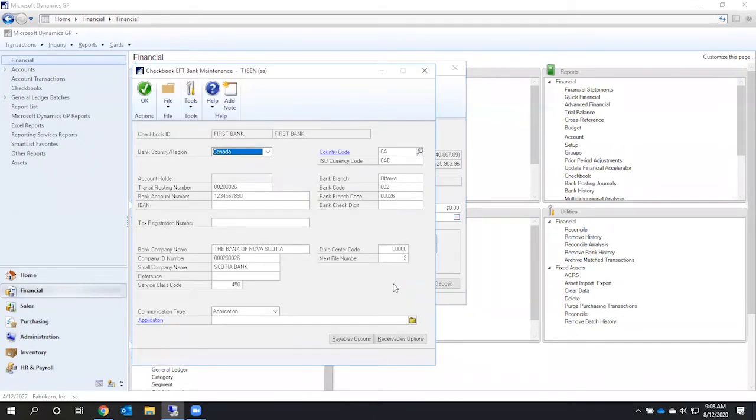When you open the Checkbook EFT Bank Maintenance window, we need to enter the information that the bank provides us for our bank account and the information they normally use to do electronic payments or electronic transfers. All the banks have their own information. It depends on the region, on the bank itself, and even in some cases on the bank branch.